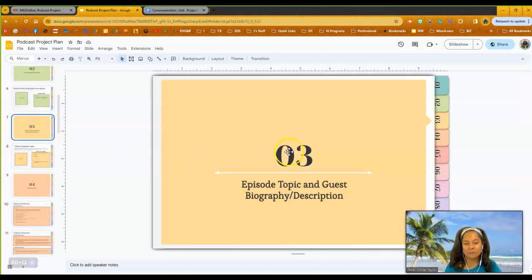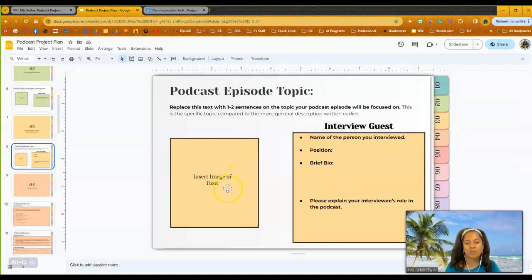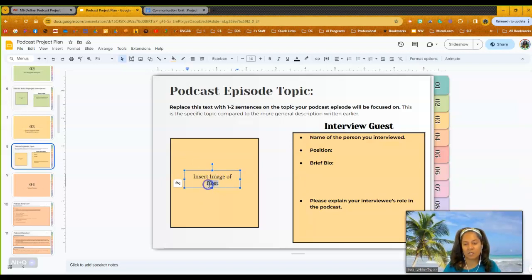In step 3, you're going to talk about your guest. So you're going to do your episode topic, your guest, biography, and description. So here, insert an image of, that should be guest and not host. That's kind of weird. I'm going to fix that while we're sitting here. So guest, there we go. Insert an image of your guest.